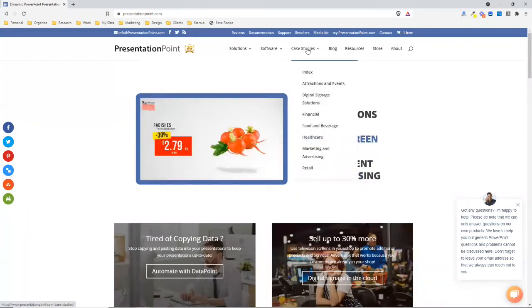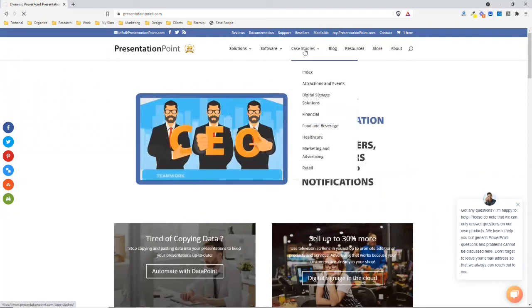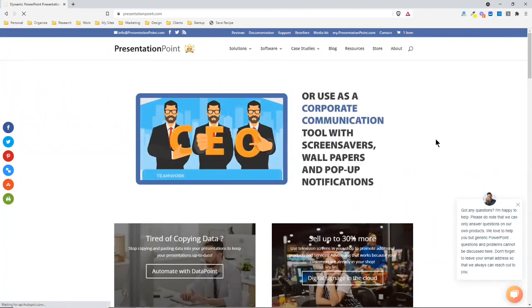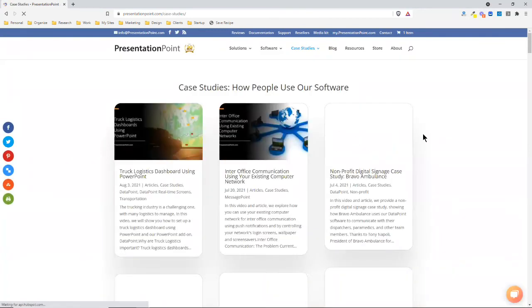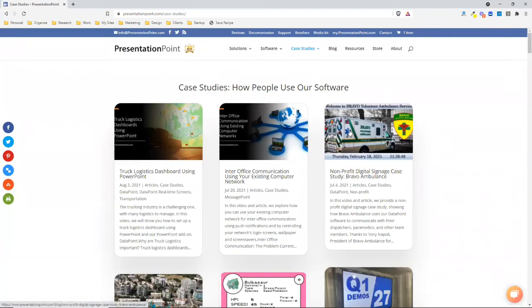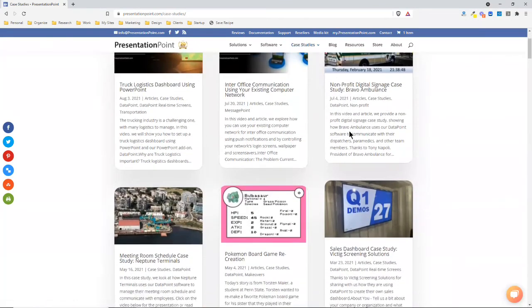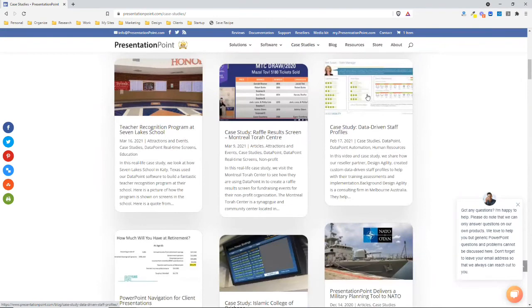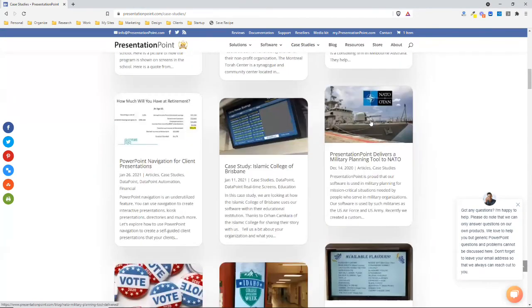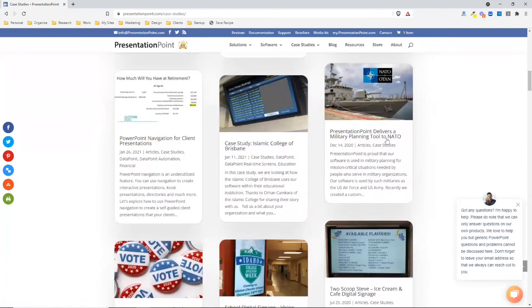And as I said, we have this case studies area on our website that I've grabbed a lot of these stories from. So you can see some of the different things people are doing, or how people are using our software. Nonprofit ambulance places using it for their logistics and that kind of thing. Meeting rooms, Neptune terminals in Vancouver using it to show their meeting room schedules. There's the design agility ability one. Yeah, NATO is using it as well.